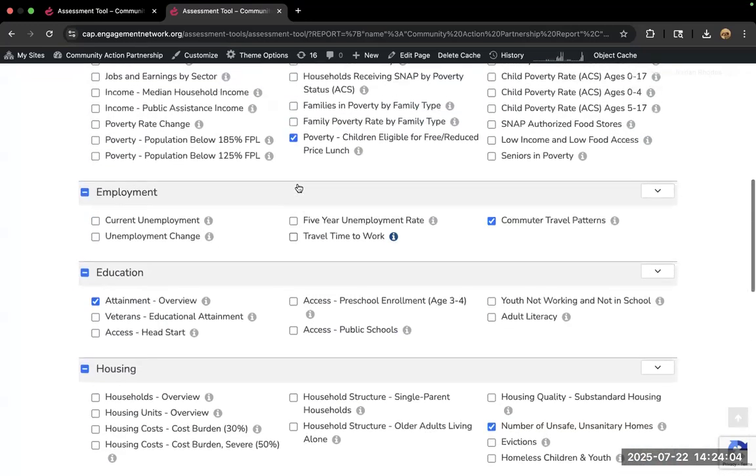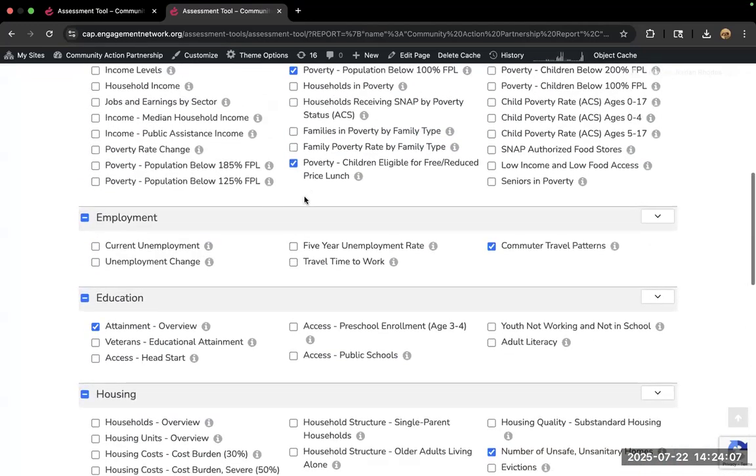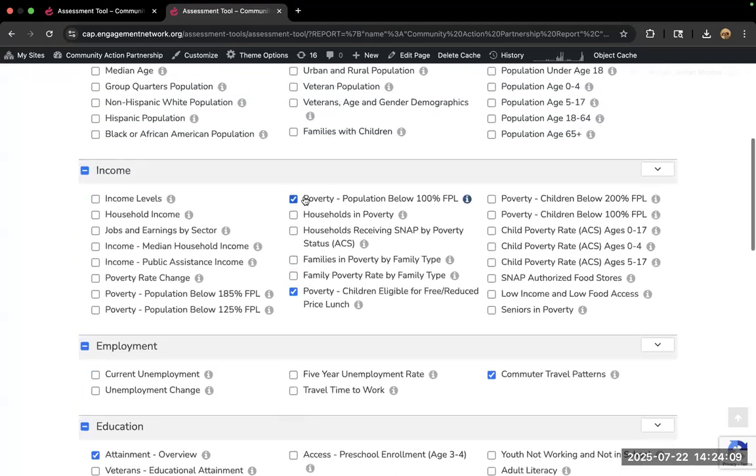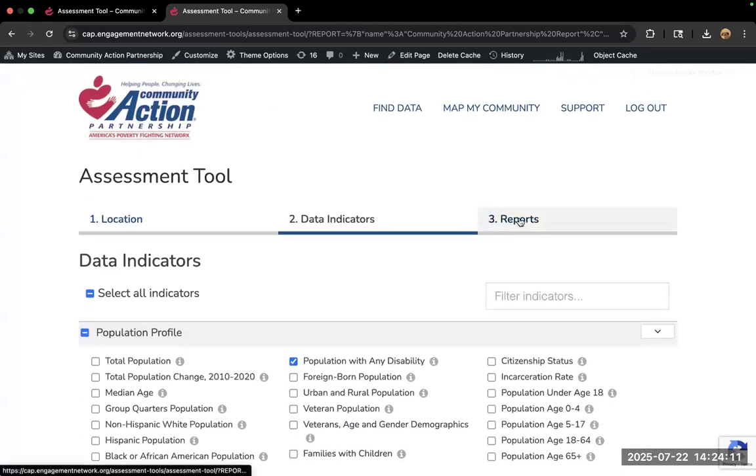I'm not going to list them all here. So again, I could either click that button at the bottom right to proceed to my report, or I can scroll up and click this reports button right here.